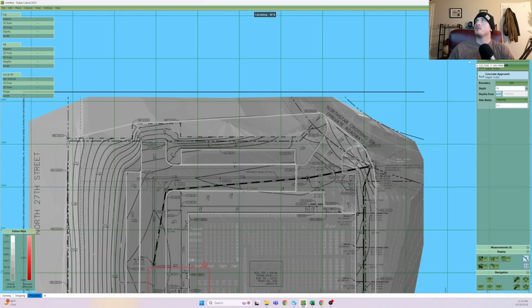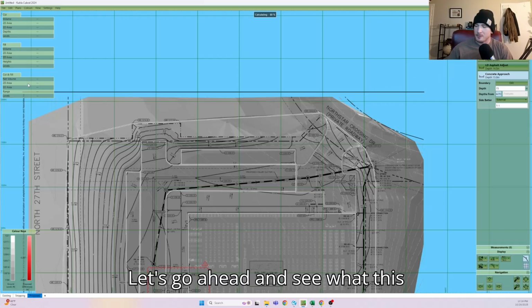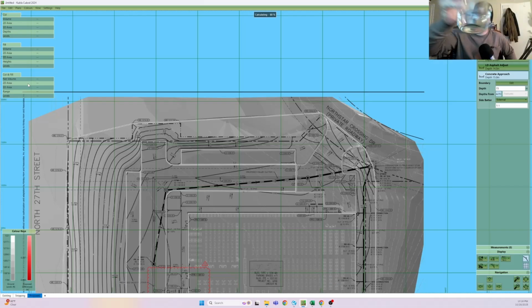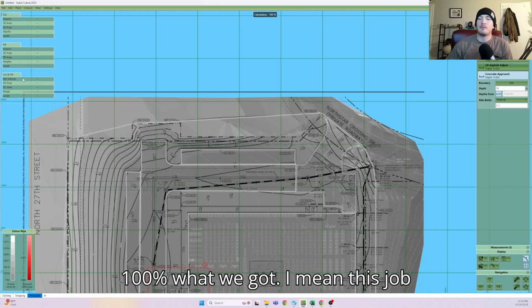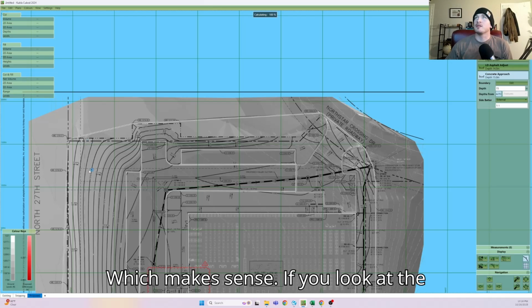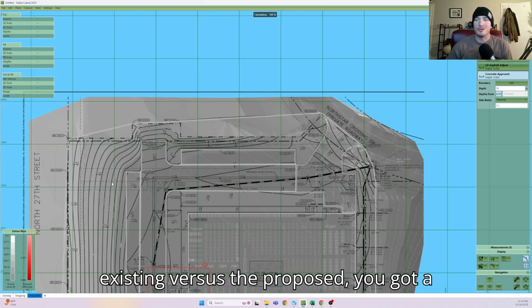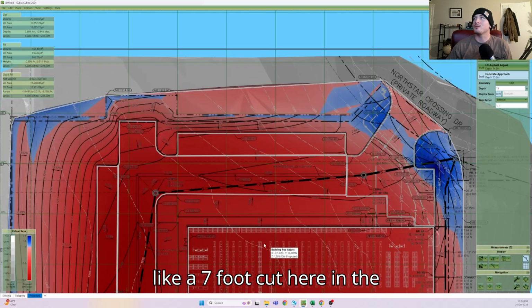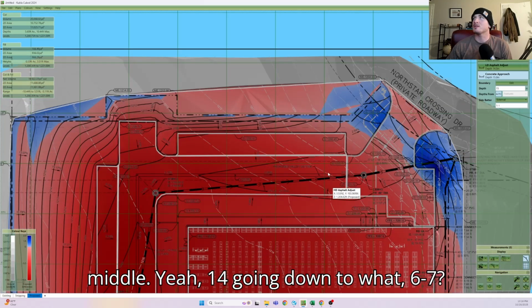Let's go ahead and see what this calculates us up to, just because I'm curious. I mean, this job is just a massive cut job, which makes sense. If you look at the existing versus the proposed, you got a big old cut. I think it's like a 7-foot cut here in the middle. Yeah, 14 going down to what, 6, 7? Yeah, big old cut.